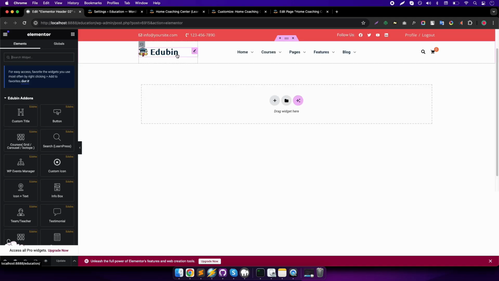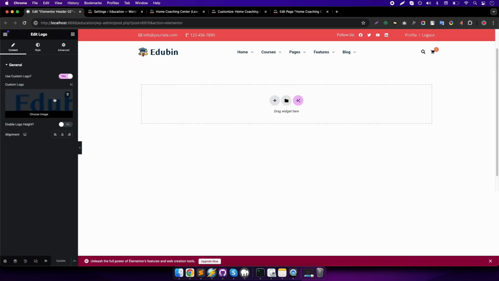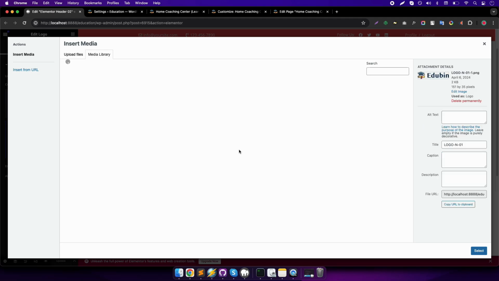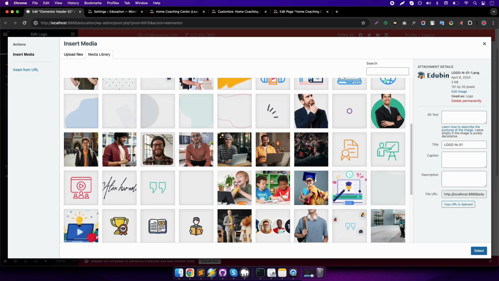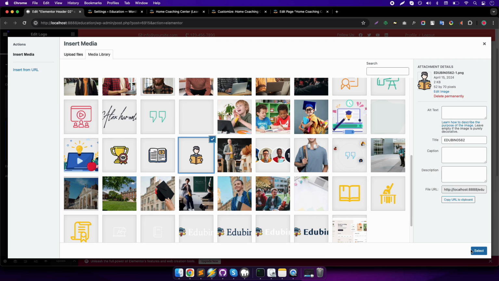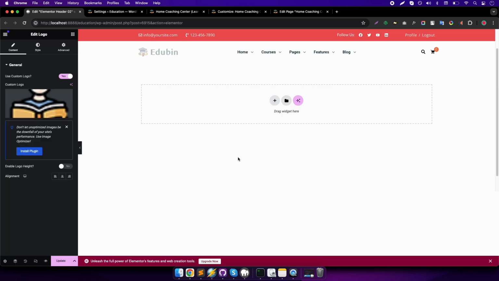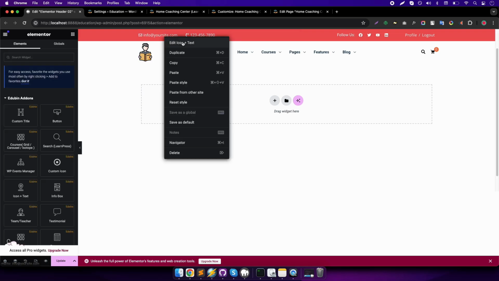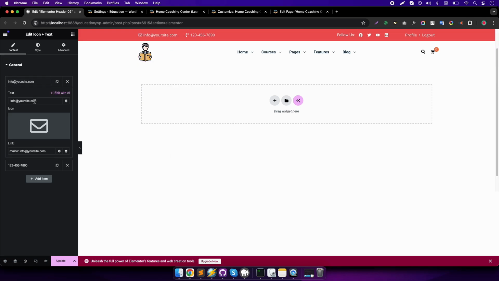Now let's change the logo. I'm selecting an existing image as the logo from the library. In your case, you will need to upload your logo and select that. Let's make some changes to the header and see how it looks.